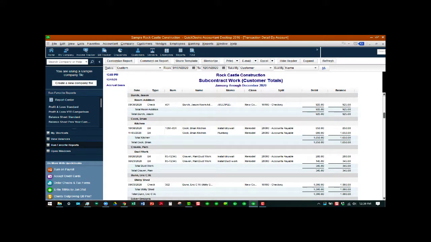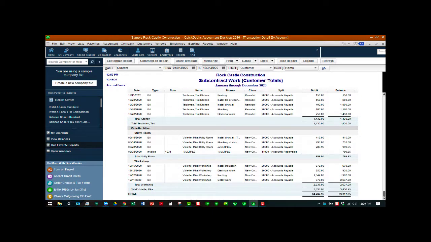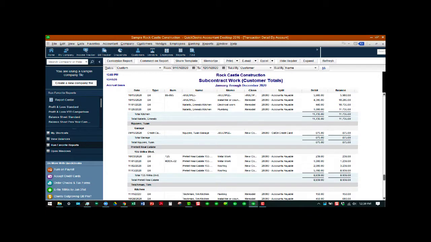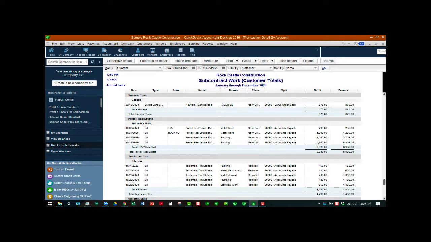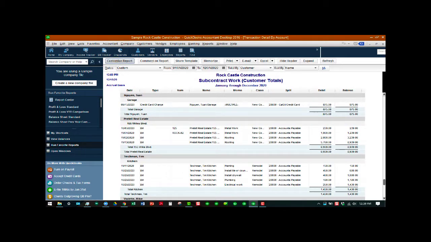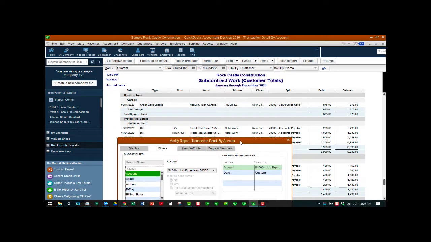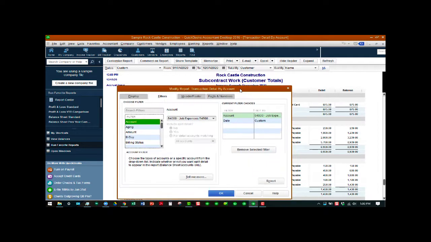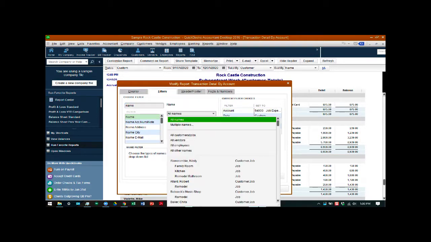We can even get rid of this unless you want to see it. And there might be a purpose you might want to keep that in there. It just depends. And then over here where you see credit card, you can actually filter this by customer too if you wanted to. Go over here to customize report, and under filters you can go ahead and filter, it would actually be by name. And then you just pick the name.